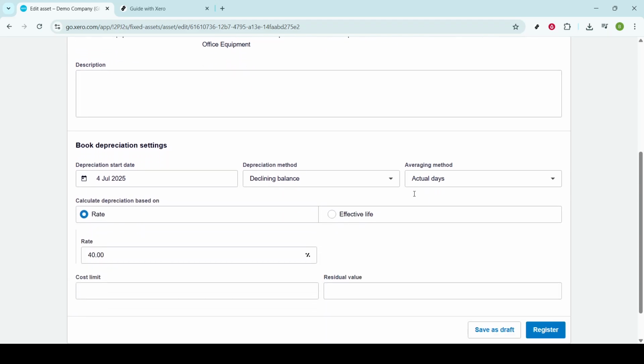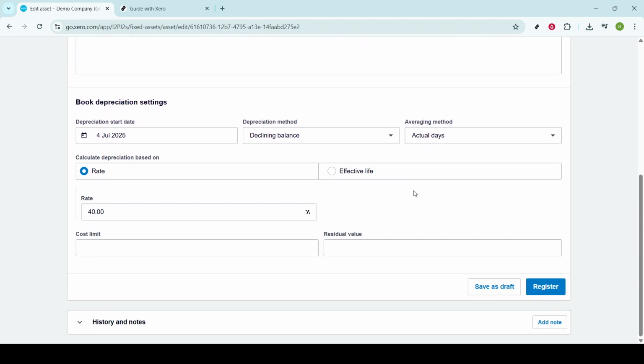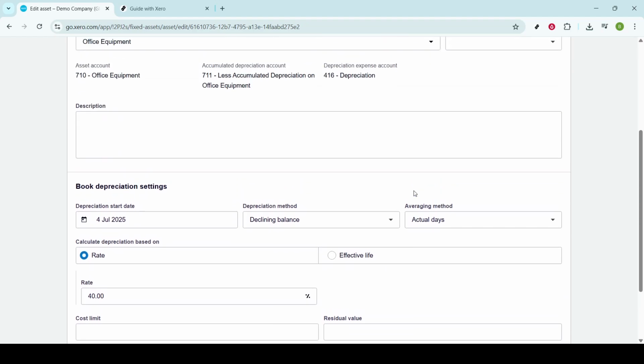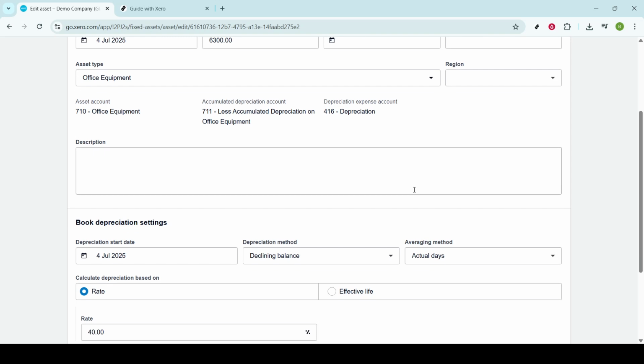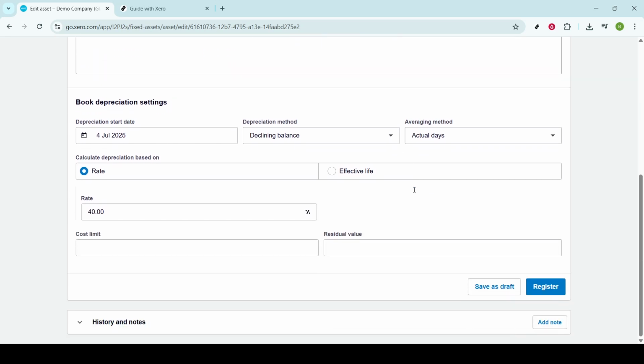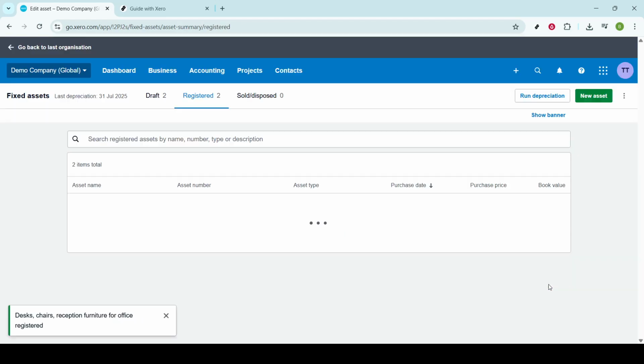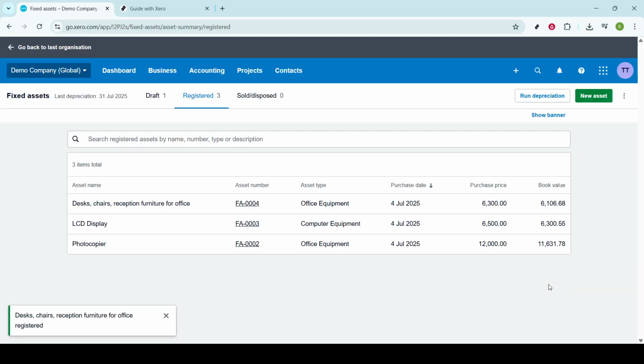This accuracy is not only crucial for the integrity of your records, but is vital for your accounting needs too. Having verified that all details are correct and up to date, look for the option towards the bottom of the page that says Register. With a simple click on Register, Xero will automatically add the asset to your company's registered list. And just like that, Xero takes care of the rest.